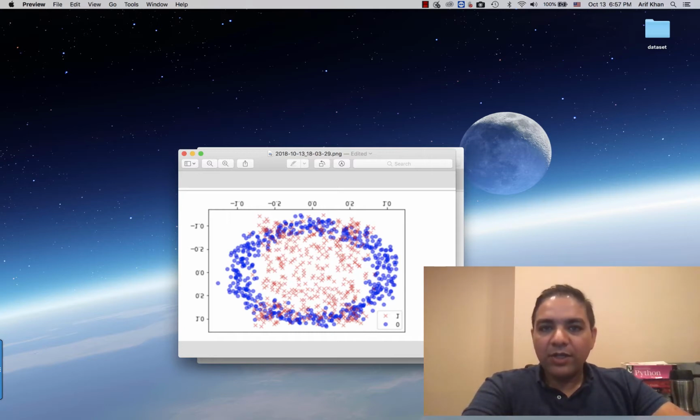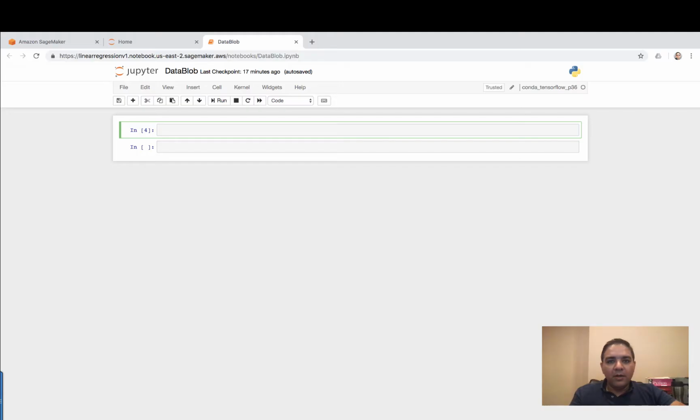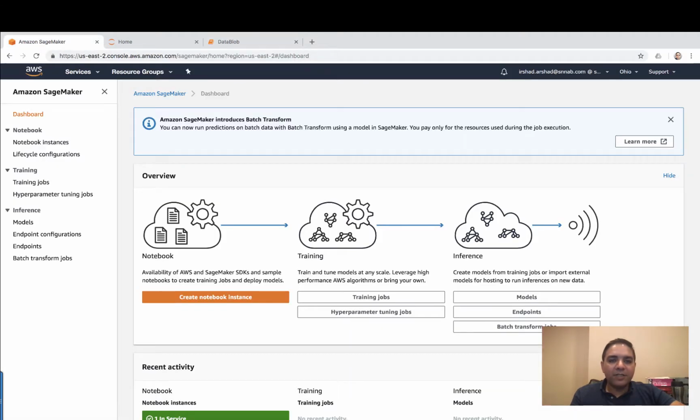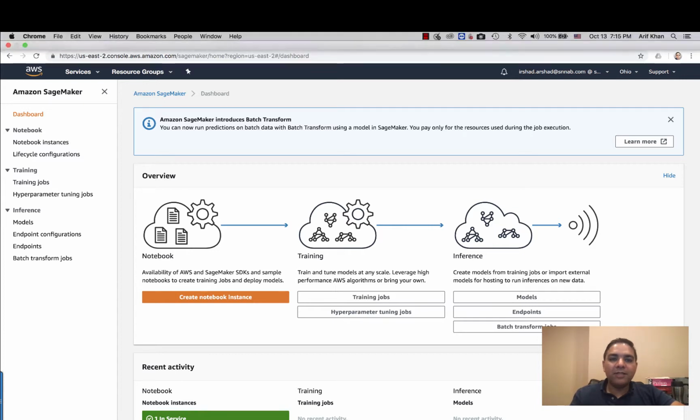Now let's go on to some model creation. We are going to be using Jupyter Notebook for this short demo. I'm using it through Amazon SageMaker. As you may know, Amazon SageMaker lets you train, build, and deploy machine learning models at scale.